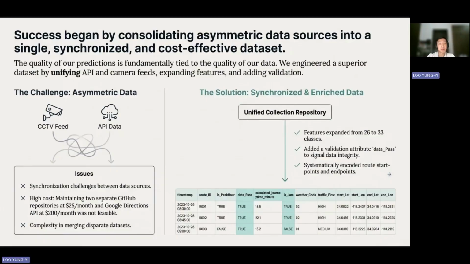So compared to previously, using this data source, we have managed to streamline from a much more complex one to a more cost-effective data set. This can be done by synchronizing the data into one single data set. Previously there were two separate GitHub repositories, and there was a limitation in the budget. There's only up to $25 a month of runtime, which is not really feasible, as well as the API was limited to $200 per month. So I've decided that it's better to just maintain one repository.